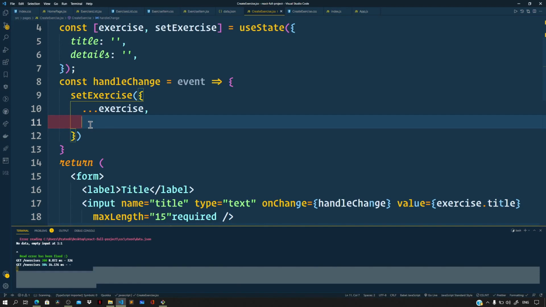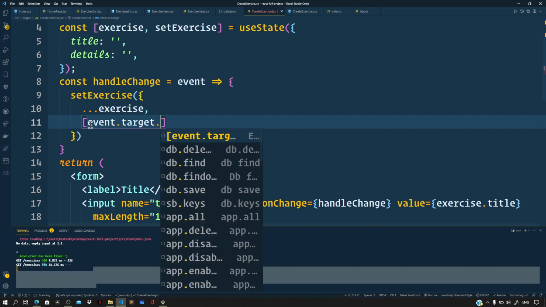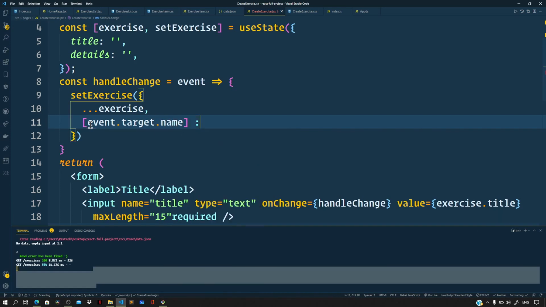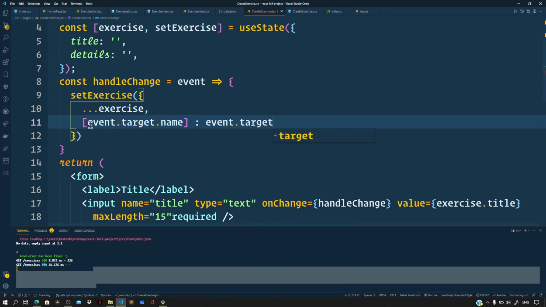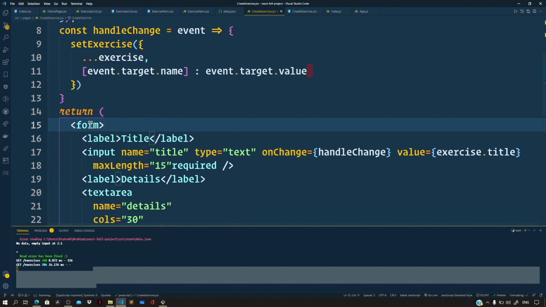So here we can use the computed property syntax and we can set the target of the event, which is either the input field or our text area, and access it using the name property, and we can set the incoming values by accessing the value property on the event target like this. And with this single line we are pulling the typed values and feeding it to our state. Make sense? Now we are still not done yet.